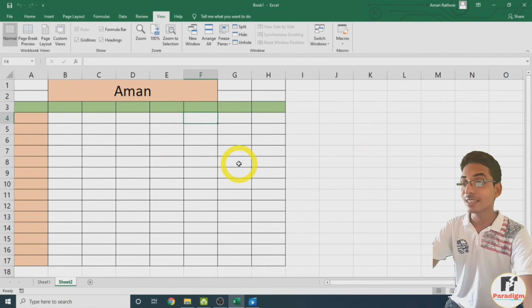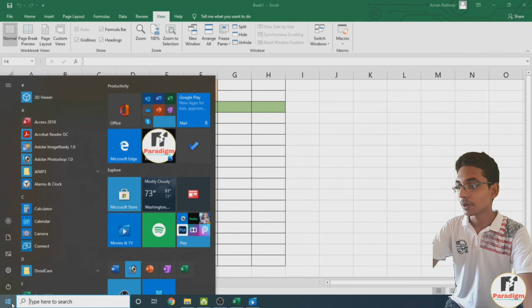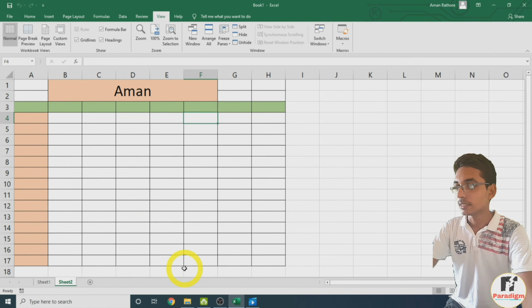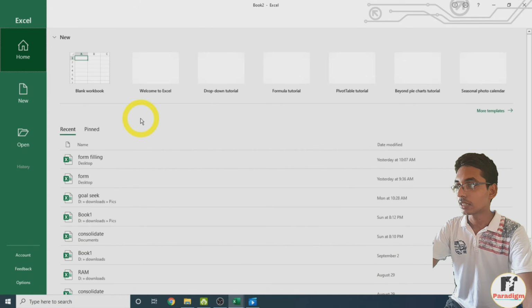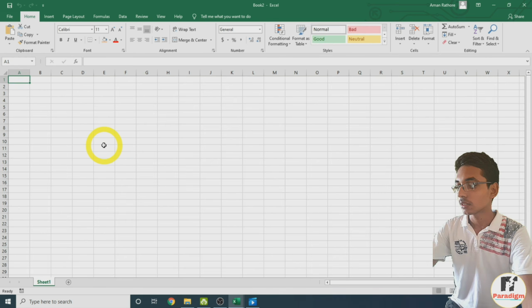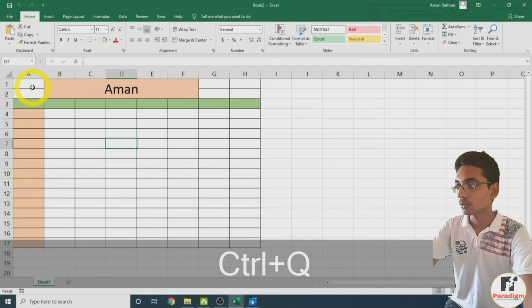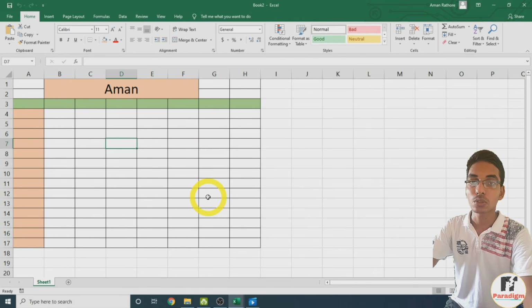Now let's check whether this shortcut key works in a new workbook or not. Let's open a new workbook from the start menu, and it will take time. So a blank workbook, let's zoom in and press that shortcut key here also, Ctrl+Q. You can see it is working here also in the new workbook.